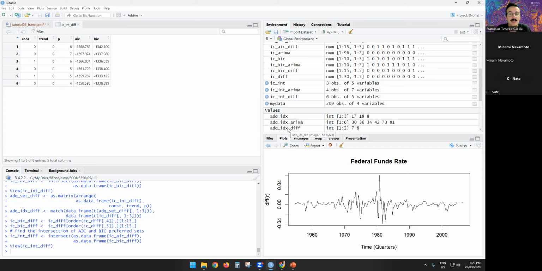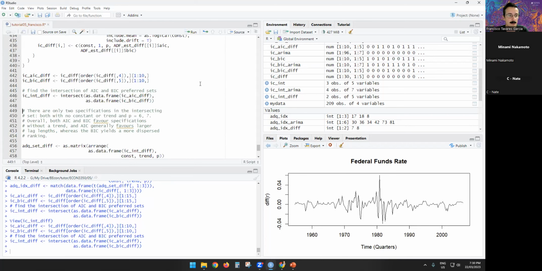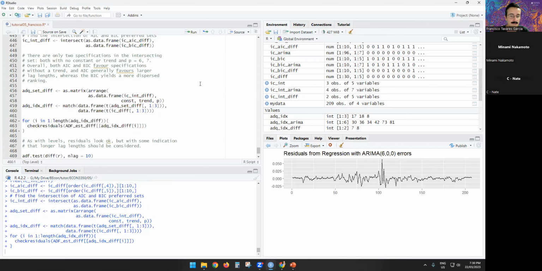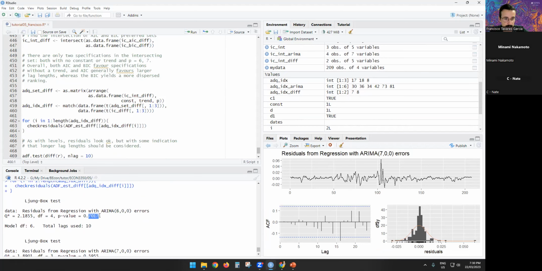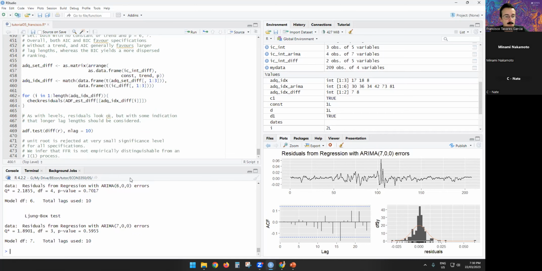Because sometimes by taking the difference, you're taking the trend off. That's it. That's the difference. If we did all of it, let's continue with the 10 for now. And finally, check the residuals for these two guys. We get a 70% and 59%, 0.7, almost 0.6. So we're not rejecting the null hypothesis of white noise.